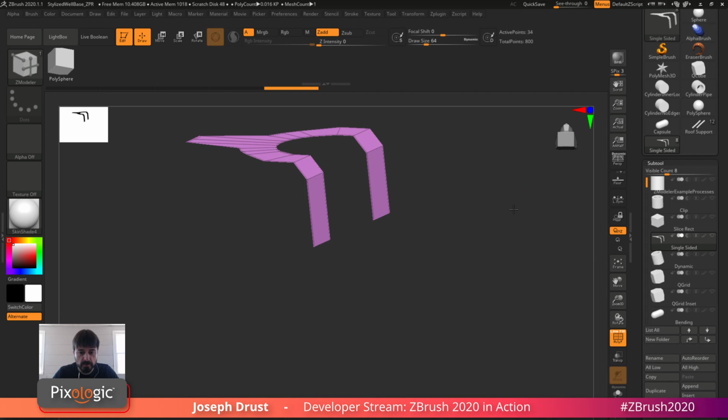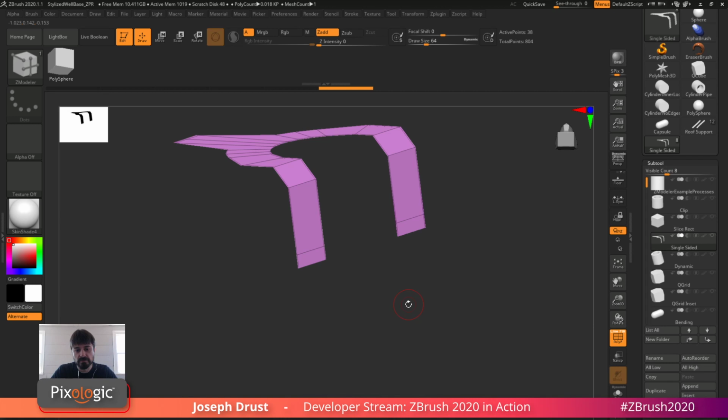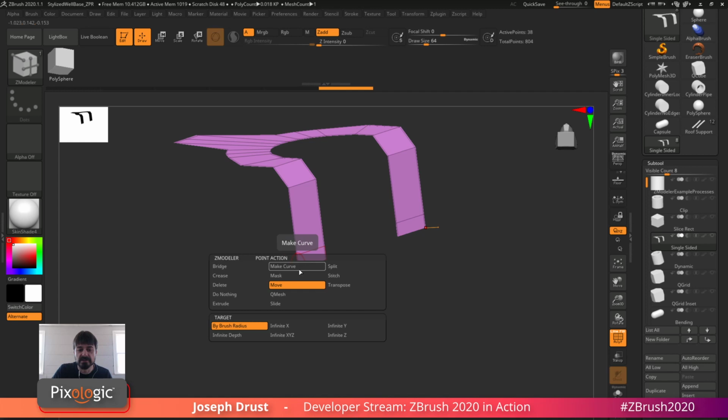So what I can do here is insert an edge loop near the edge of that bottom form. The next thing I can do is hover over a point here, and you can see I'm defaulted to move points. If I press spacebar on my keyboard, this is going to pop up the ZModeler point action menu. In here, in the move option, there's this infinite depth, and you have different axes that you can choose for this infinite depth. Right now this model is set along the x-axis, so those lines and edges there are all x. So I'm going to choose infinite x here.